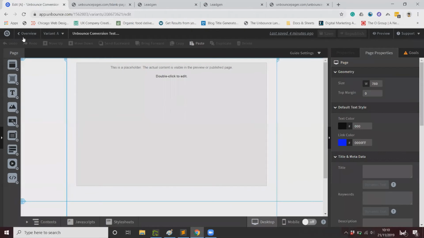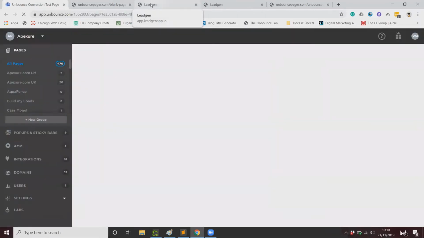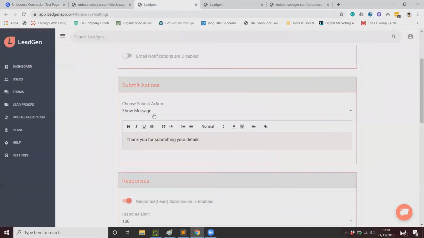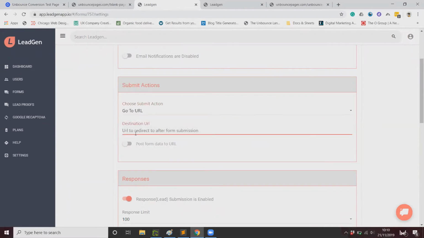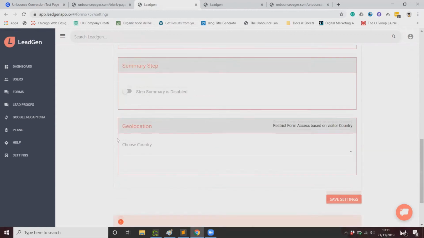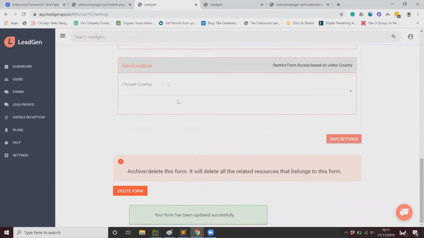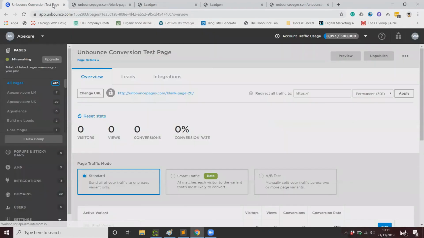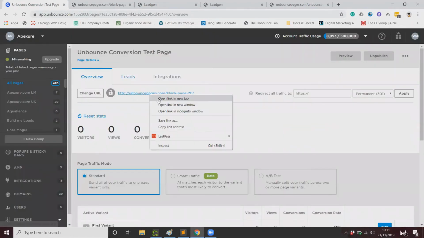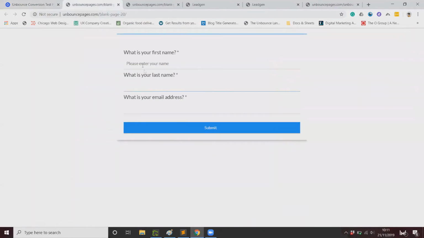So that's the page. Now I go back to LeadGen, and rather than showing this message, I can send them to a URL, and the new URL is this thank you page which I just created. I'm going to save this, and now go back to my page, which has my LeadGen form. So look what happens now.